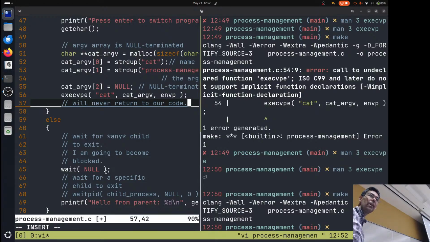Is it always at the start of that program, or can you go somewhere in the middle of that code? So that's a good question. Can you go somewhere in the middle, or will it always be at the start? With execvpe, we're asking to go to the entry point of that program.